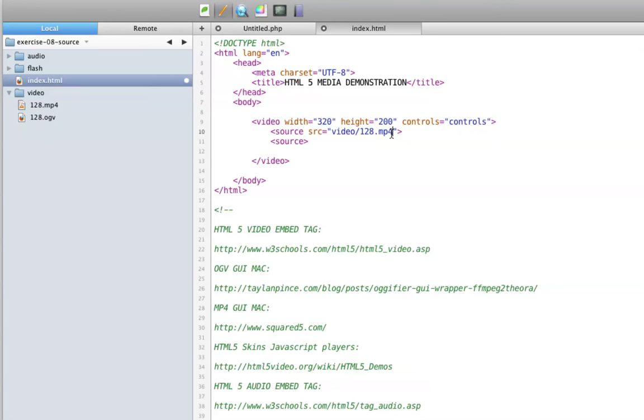In fact, if you drag an MP4 into Firefox, for example, it just doesn't play at all. You get a little red X, or it just simply won't display anything. However, you can drag this 128.mp4 directly into Safari, and it'll play just fine. So what do we do if our browser can't see that? Well, we can actually provide an alternate source video file here.